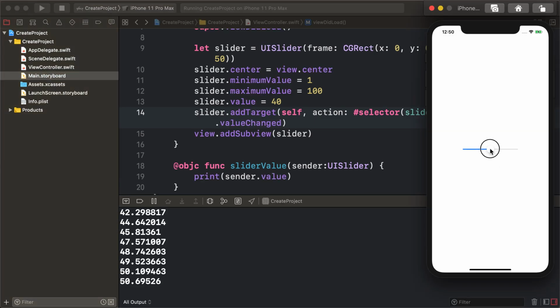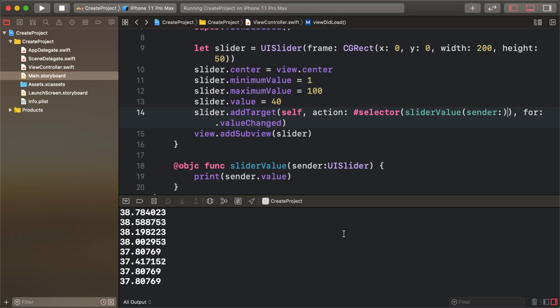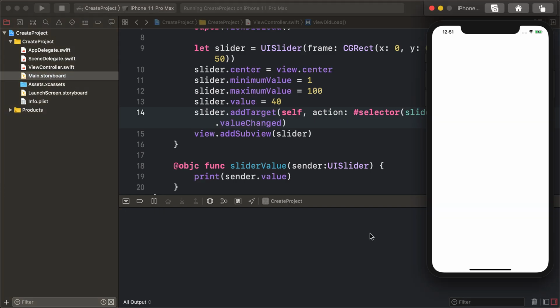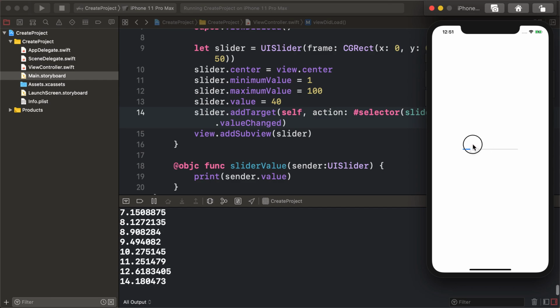So print this, the value is the position of the slider. And first of all you see it's a default 40 value position. So move to check out, it's default 40, and minorly change, adding some point value.